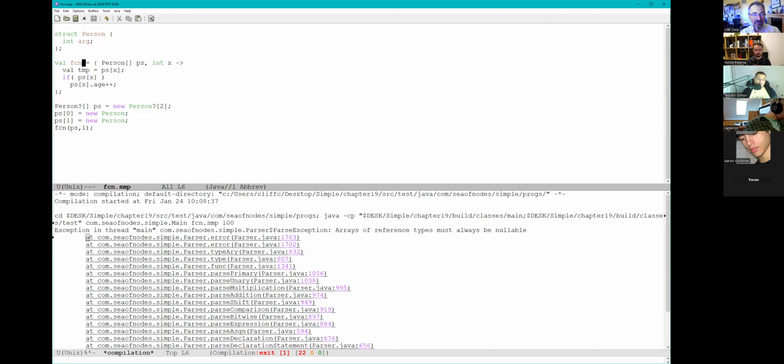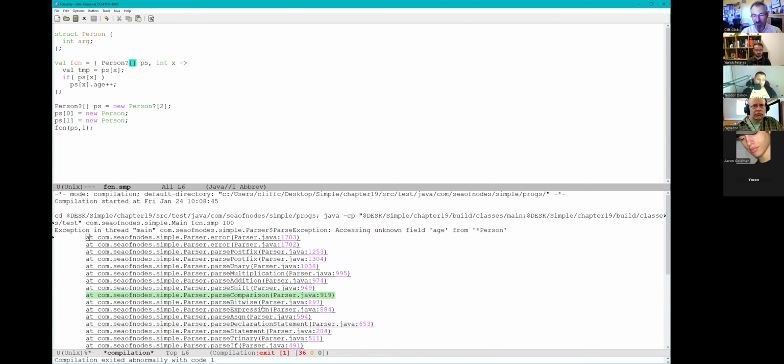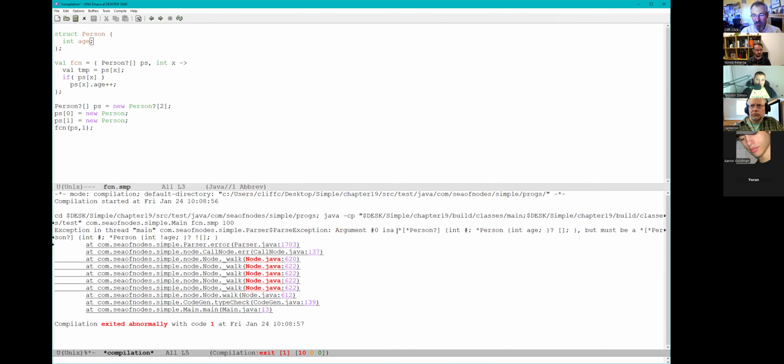If I went to the error location, I think I find eventually it's this one over here. It's also got the same problem. And then it's accessing unknown field age from Person. That was a typo on my part. My fingers just went too fast. Oh, it's not R, it's H. And if I run again, I get, oh my God, what is this horrible thing? Well, it's a bad message, that's for sure. Argument 0 is a pointer to an array of pointers to person question marks but must be what?